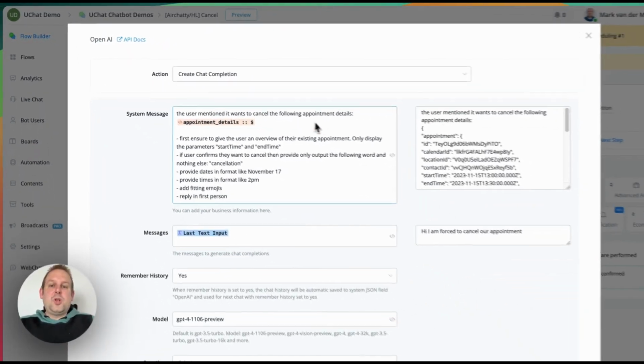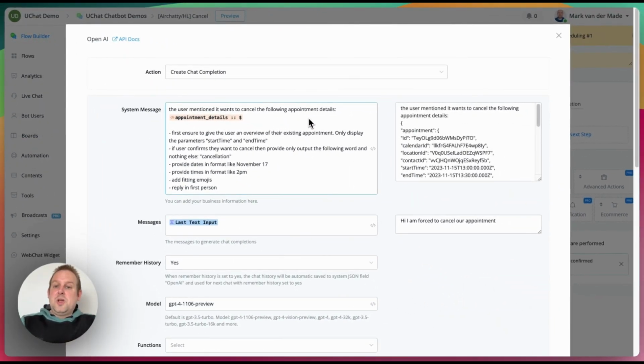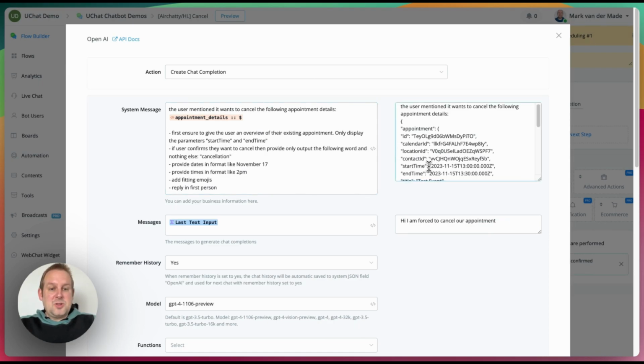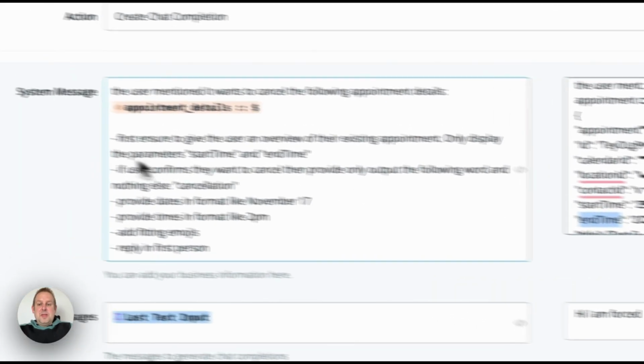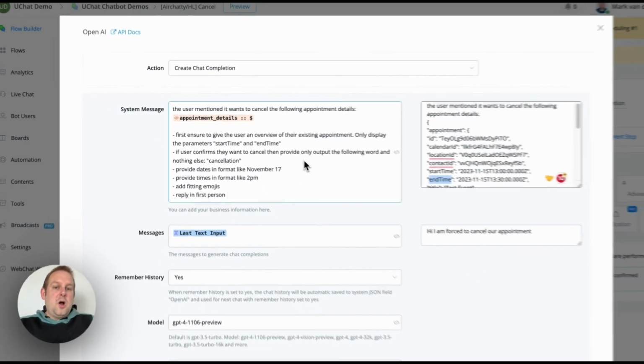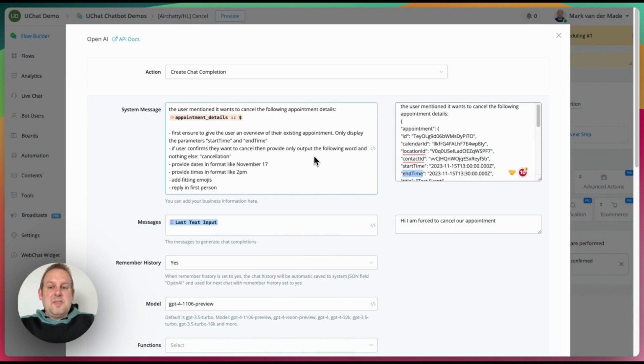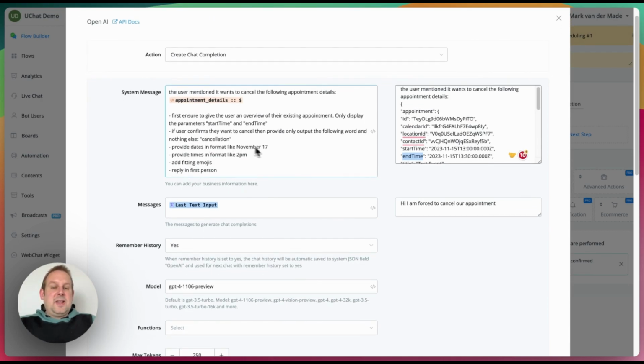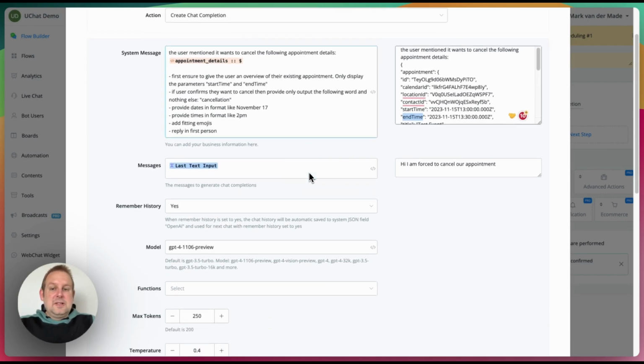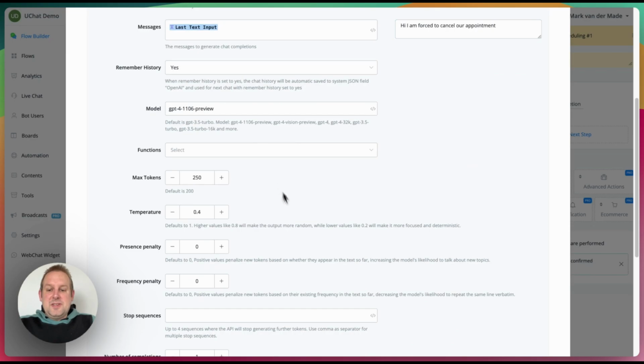The user mentioned it wants to cancel the following appointment details. First, ensure to give the user an overview of their existing appointment. Only display the parameters start time and end time. As you can see here, start time, end time. If the user confirms they want to cancel, only output the following word and nothing else: Cancellation. So I do not want anything more, right? Provide the dates in format like November 17. Provide times in format like 2 p.m. Add fitting emojis, reply in first person. And then we have some sample data. The rest is the exact same again.